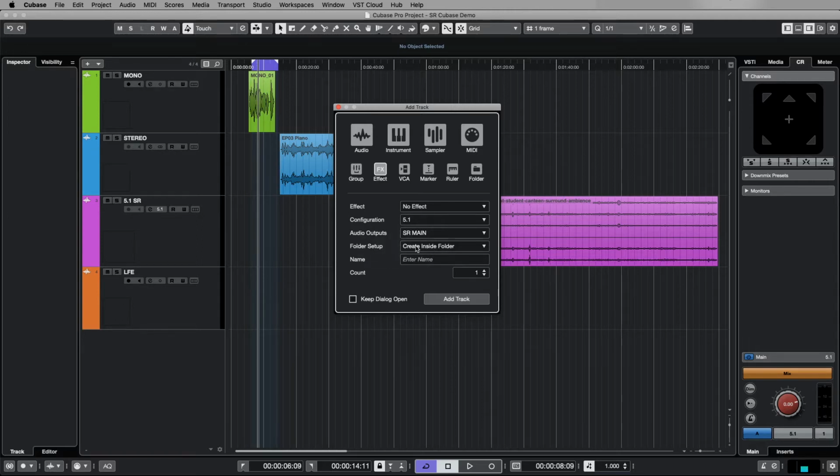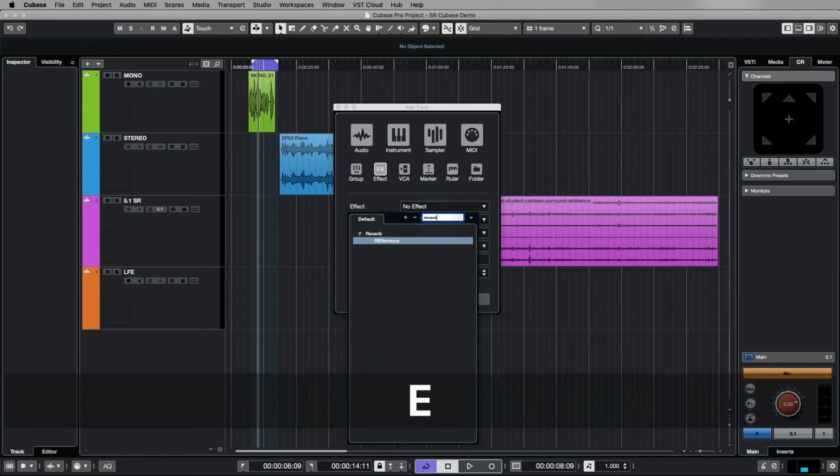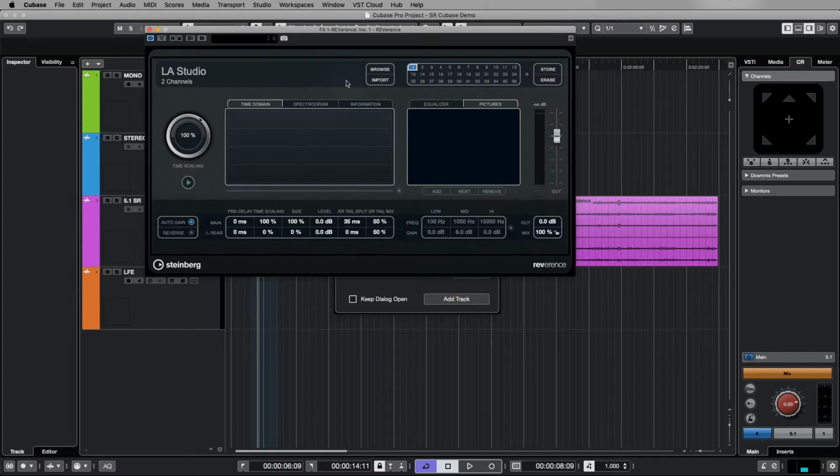It creates all the different effects into a folder. You don't have to create it in a folder, but I am going to. And you can preload an effect. So I'm going to load that built-in Steinberg convolution reverb called Reverence. So let's add that track.